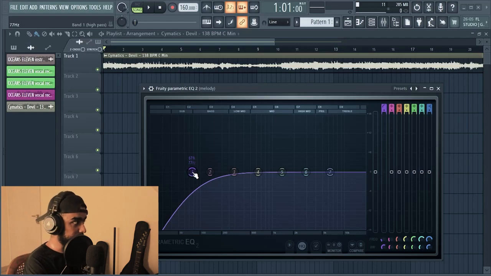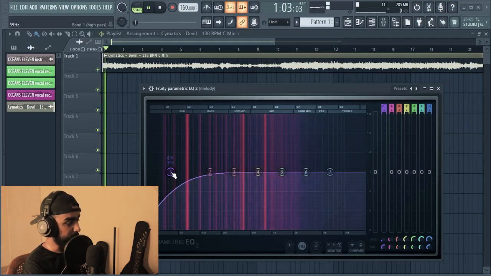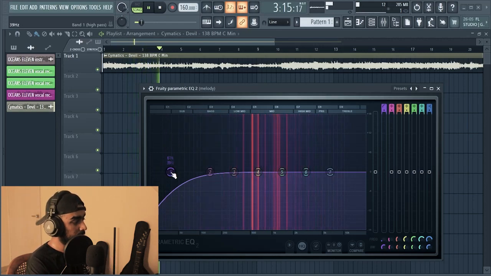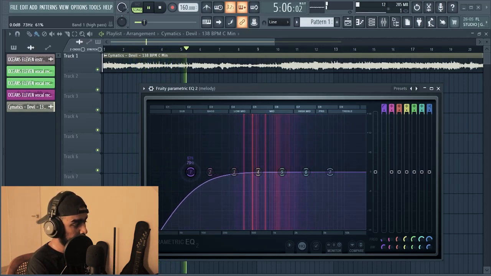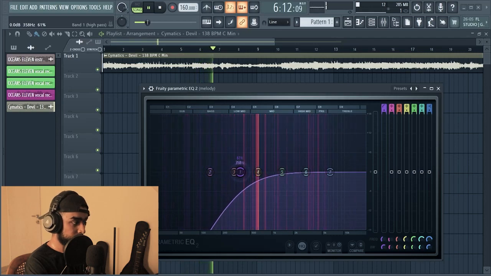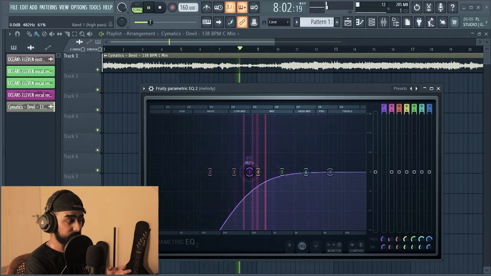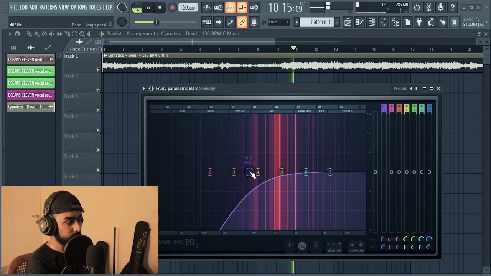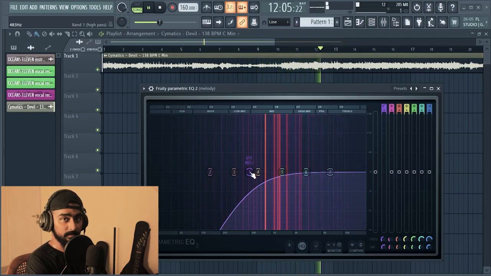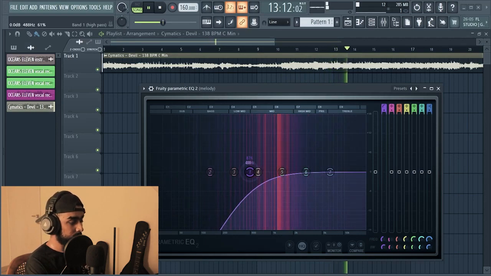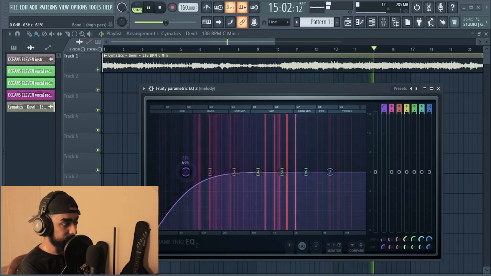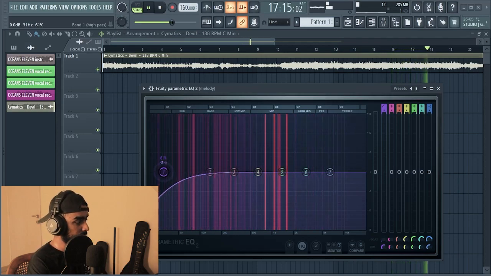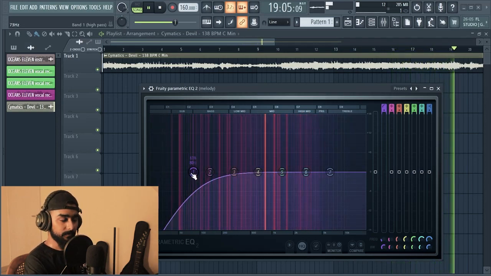So let's see an example. I'm playing it. You can hear the low end here, but when I pull it more to the right, you can see the low end gets more quiet and you can only hear the higher frequencies which are present in the sample. And when I pull it back again, you can hear the low frequencies back again. So that is high pass filter.